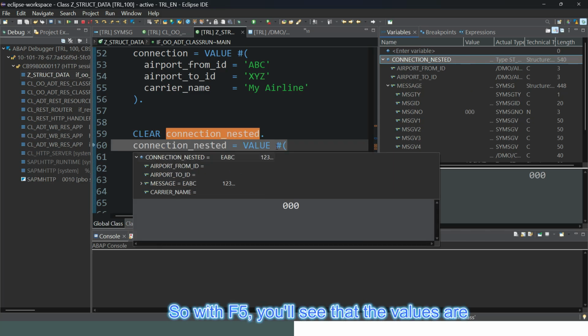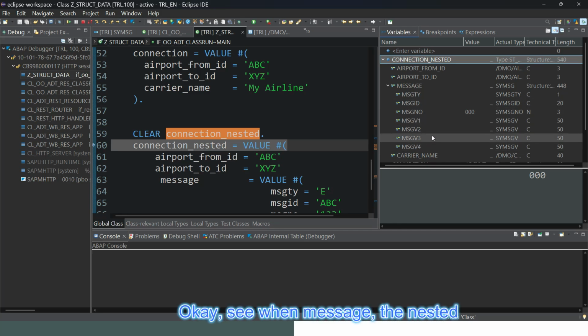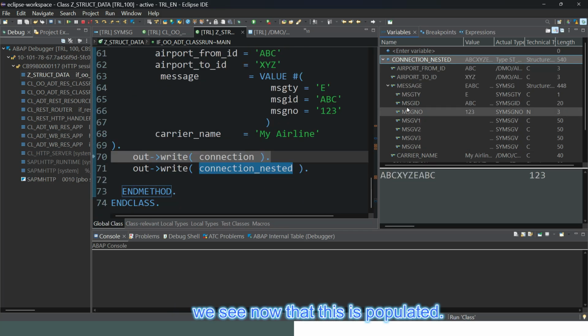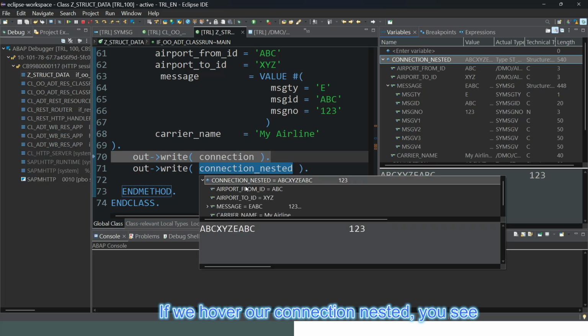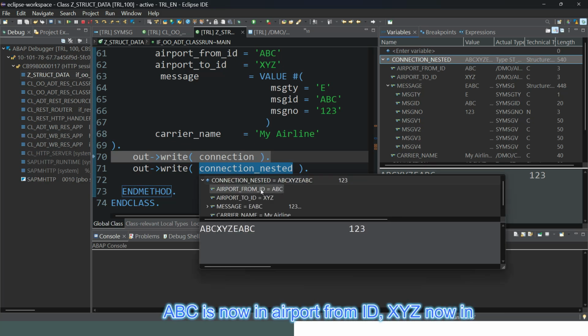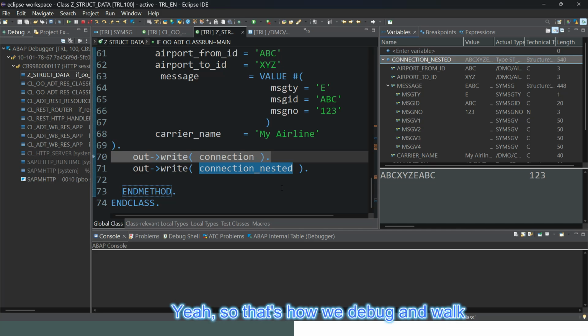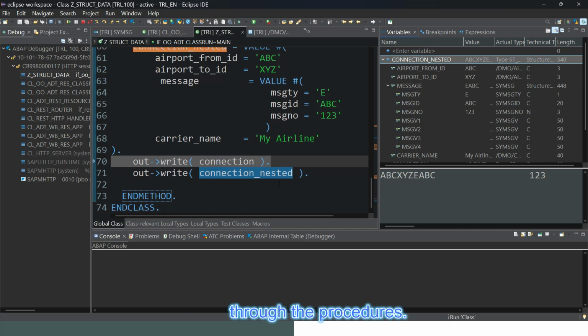So with F5, you'll see that the values are cleared. Okay, see even message, the nested structure inside the connection nested, is empty now. So if we do F5, we see now that this is populated. If you hover over connection nested, you see the values that we passed in. ABC is now in airport from ID, XYZ now in airport to ID, and carrier name is equal to my airline. Yeah, so that's how we debugged and worked through the procedures.